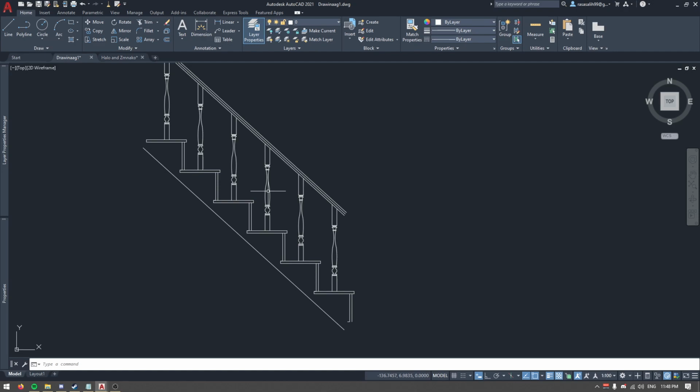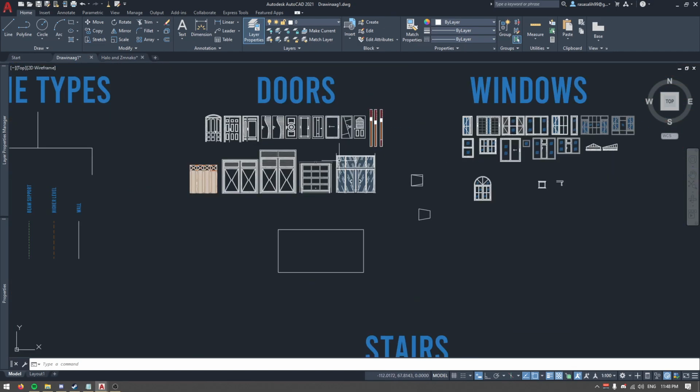It's a program that you always learn stuff, and there's always a new version, and you can learn more stuff about it. And the more you work, the more you draw stuff on AutoCAD, the better you become. So I suggest you make your own windows and doors. For example, if I go up, some of these doors and windows are what I made.